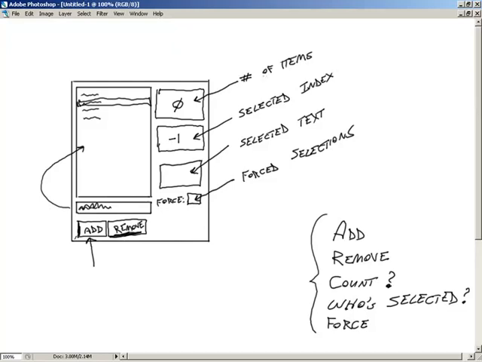Number of items. I want this guy right here to constantly update and show us how many items are over here in the list box at all times. So every time we hit add, every time we hit remove, these two things need to somehow always make sure that this is updated. Selected index. I want this right here. This guy is going to always show me who the index is that's selected. All right, what is the index?